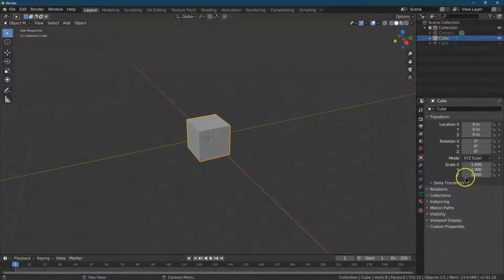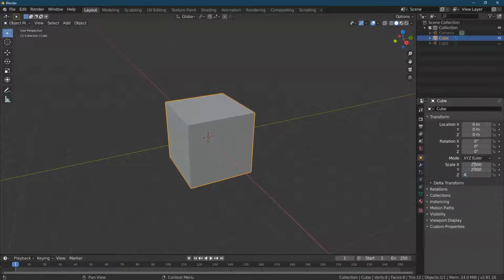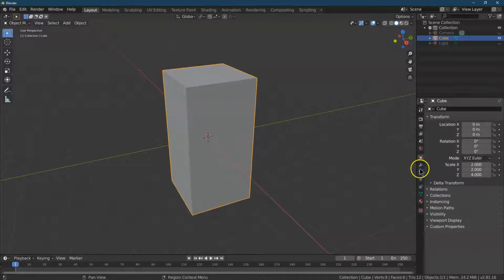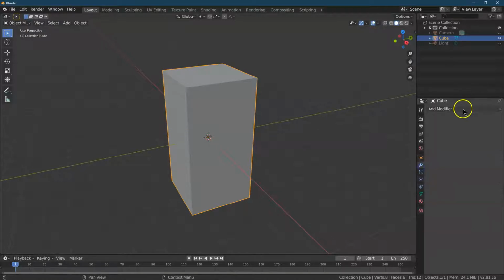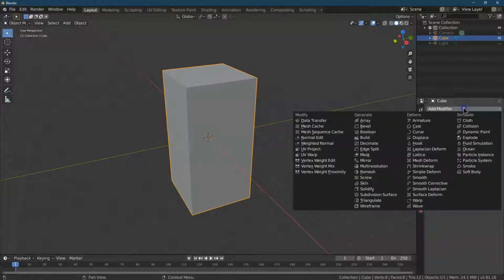Now right here, all I need with this guy is this can be a 1, that can be a 1, except I need this to be a 2. Actually, let's go a bit bigger. Let's do 2, 2, and 4. Awesome. And we are going to use this. It's easier to manipulate a cube than a sphere for many purposes, including this one.